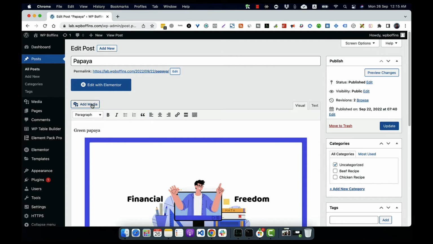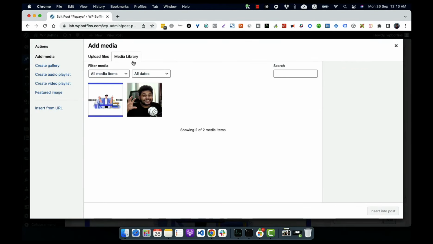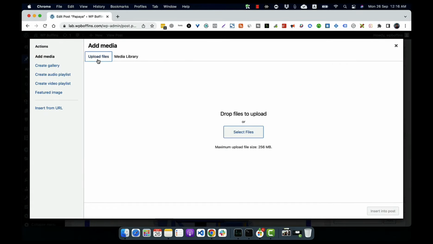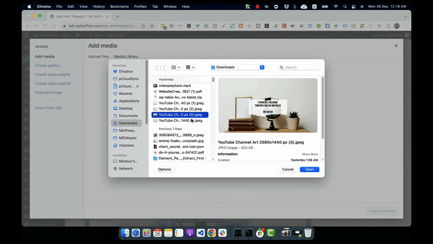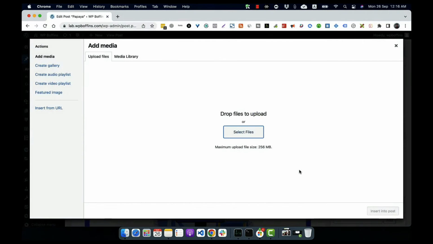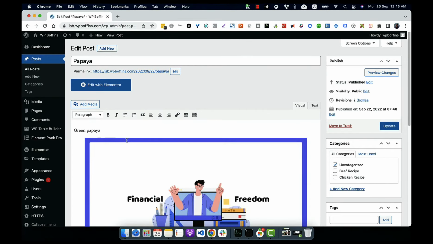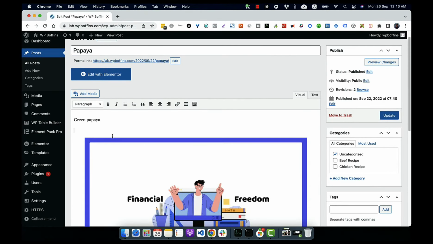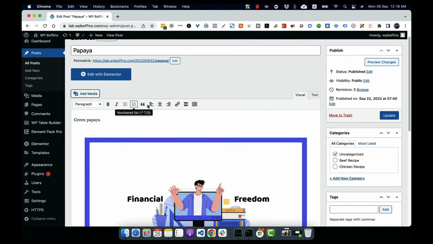The Add Media button is the button that you will use to upload media files in your classic editor. So let's see, if I click on it, then we'll see that this is our media library. If we want to add any new media file, then we have to click on Upload Files, and we can upload the files from this menu. These are the menus, and we have to put our cursor in the right place where we want to add our media. So let's say that I want to add this one.